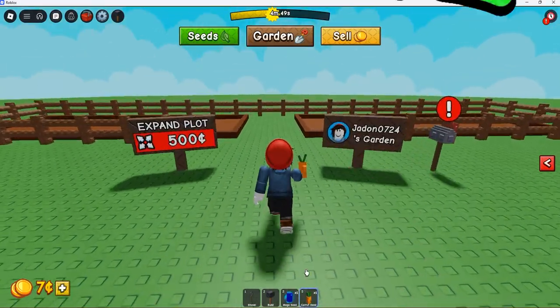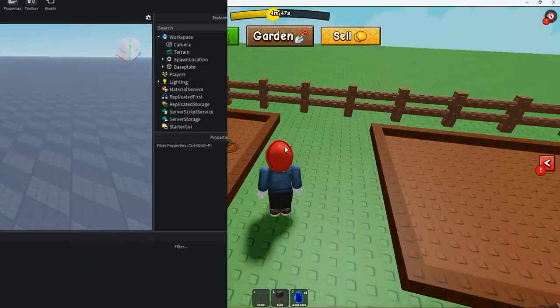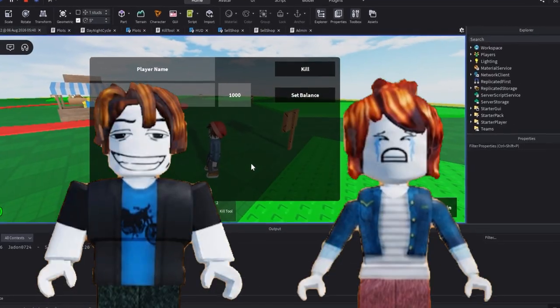So, how do you make a game like Rogue Garden 2 in Roblox Studio? And this time, let's add an admin abuse panel, like an admin abuse system, to our game.